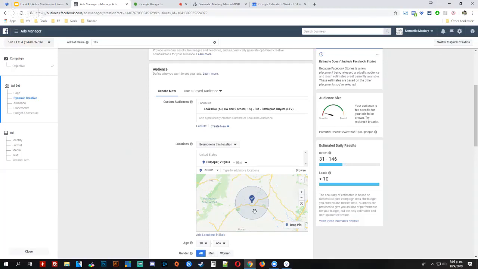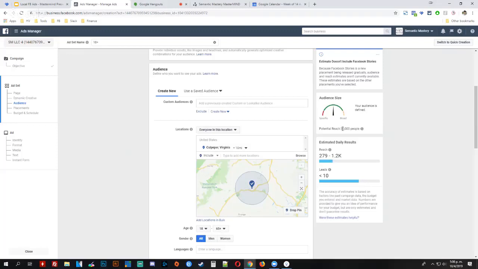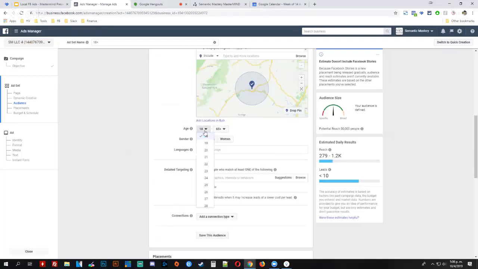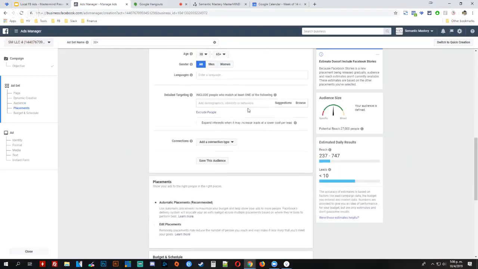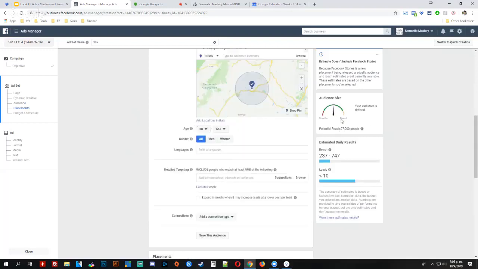I would target the entire city, right? This is not a huge city right here. So let me get rid of the lookalike, and we see how many people. We have 30,000 people. Now let's go after, let's say, 30 to 65 plus. Let's see, 27,000 people. That's fine. And for this type of audience, I wouldn't choose anyone else.